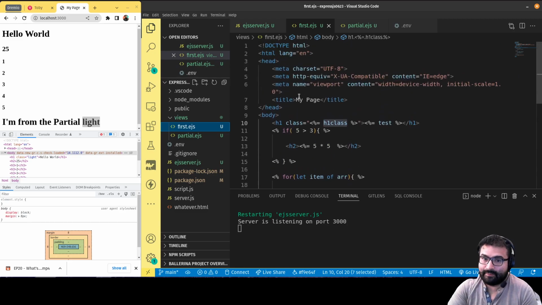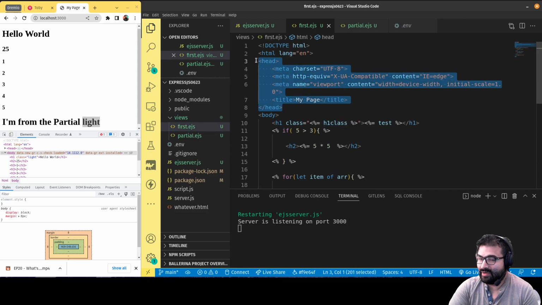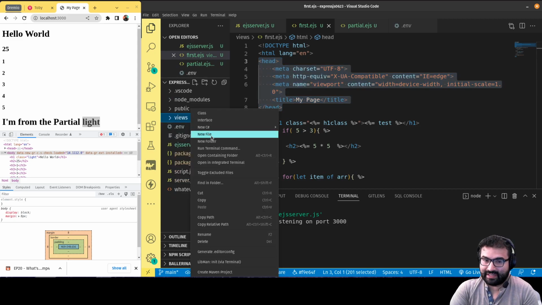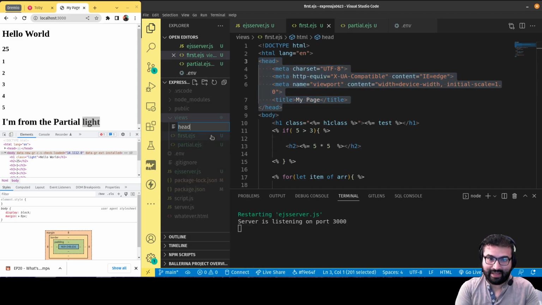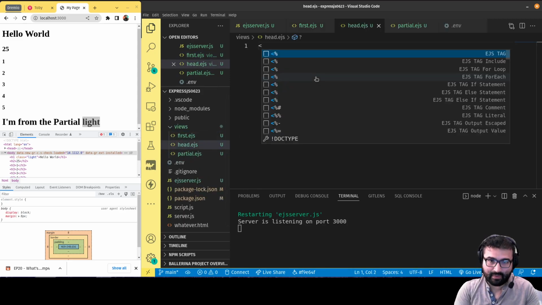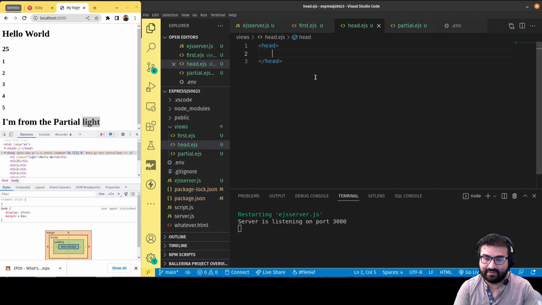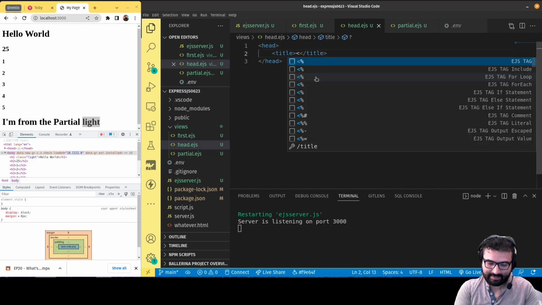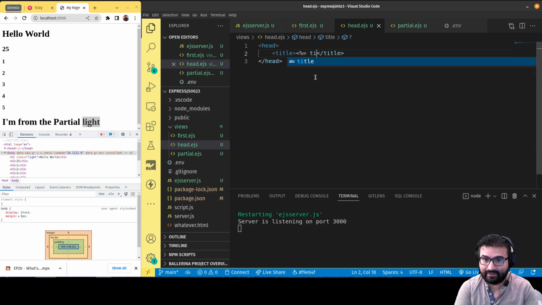For example, I may want to reuse this head tag. I don't necessarily want to have to write this up every time. So I can go create a head.ejs. So I'll say new file head.ejs, and then I can just set up my whole head tag here. You know, put a title in there. And then just expect that every page should be rendered with a title.